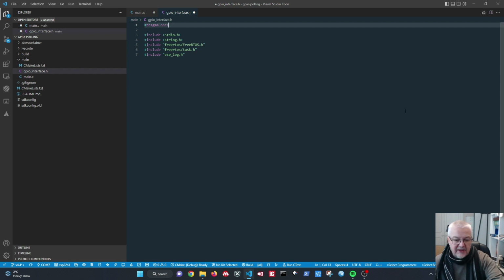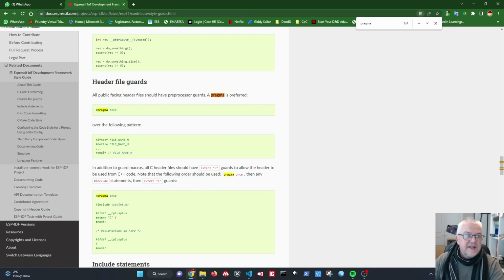Bear with me. Okay, so this is the documentation on Espressif, the designers of the chip's website, and it says header file guards. All public header files should have a preprocessor guard. That's this thing that tells it only to include it once. And it says a pragma is preferred over the following pattern, which is the normal, conventional one: if not defined, define it, and the endif.